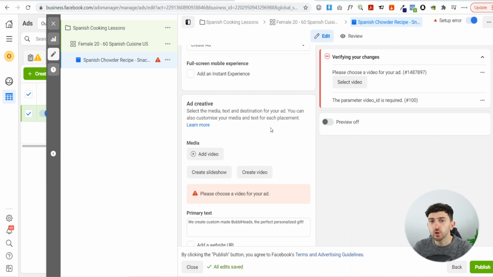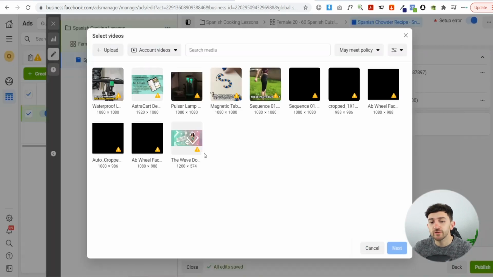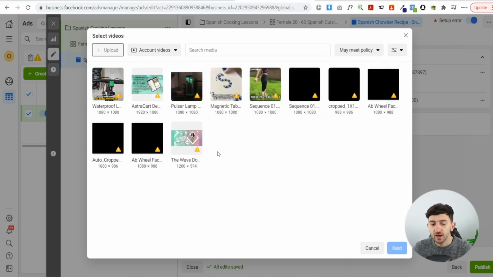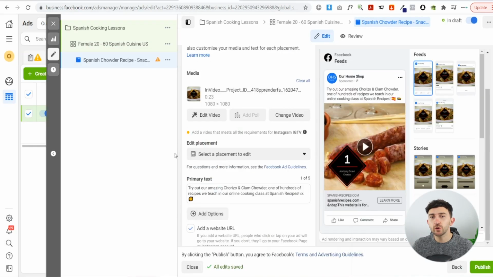Then we just want to upload our video. So we can go to add video over here, then you can go to upload, and then you can navigate to your downloaded video that you created with InVideo, and we are just going to upload that. Once the video has finished uploading, you can then add your text to your ad.